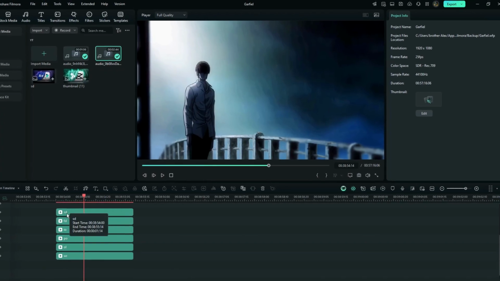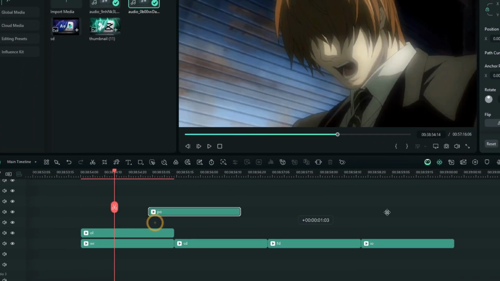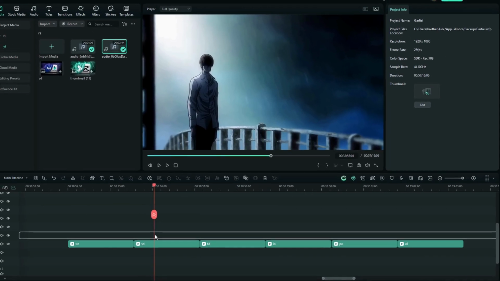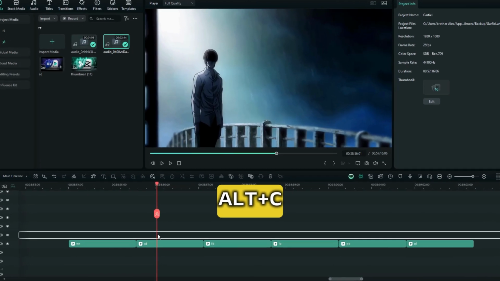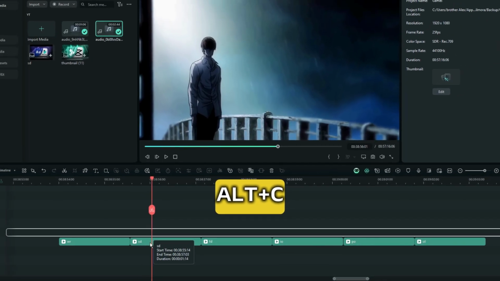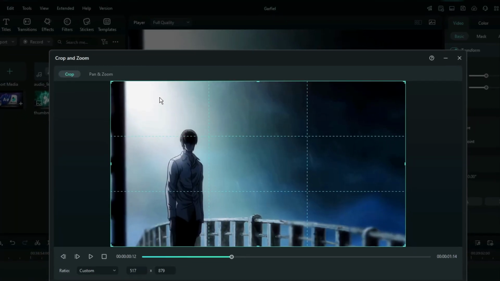Well, the very first thing right here, of course, is to drag down your video and then align them right in your timeline. Now that I have my video clipped in this way, the very first step is to select Alt plus C to go to the crop and zoom panel, or else you can just right click and then use this option right here, which is crop and zoom.